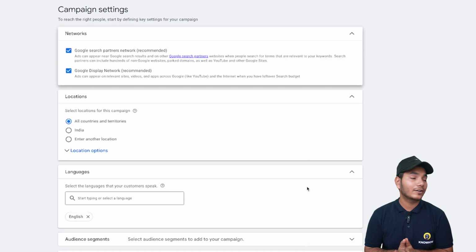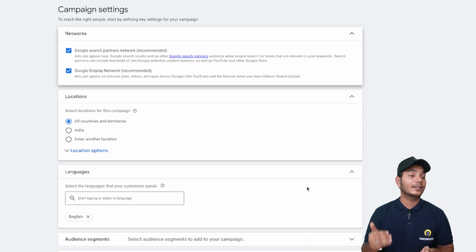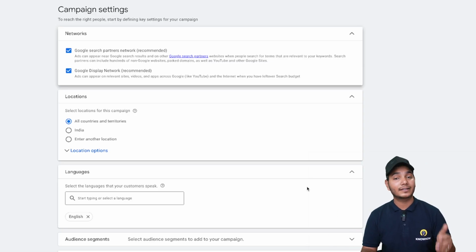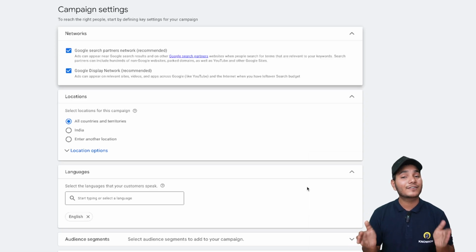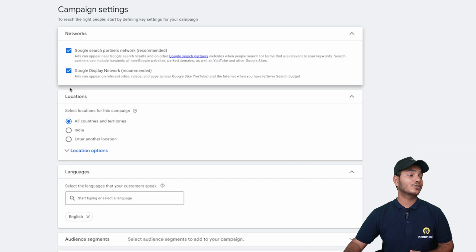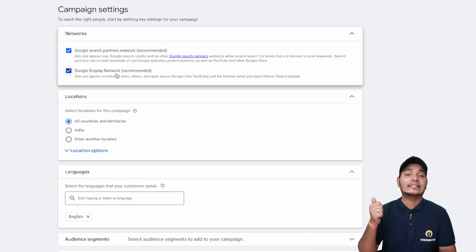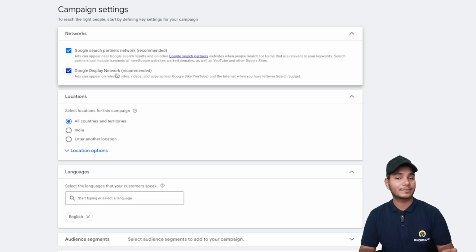Now we have landed on campaign settings. We have to customize our campaign according to our business category, the relevance of the audience, where they are, and what the demographics of that audience are. Now the first setting is for networks. It is showing us the Google Search Partners Network and the Google Display Network. In short, we call these GSN and GDN, meaning Google Search Network and Google Display Network.